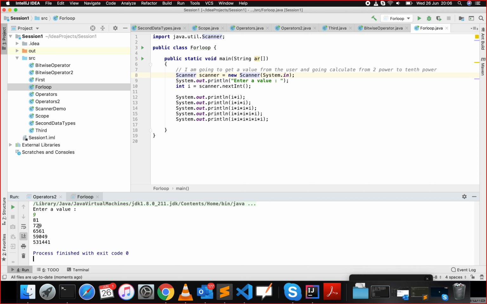Okay, 81. It's 9 square, 9 cube, 9 to the power 4, 9 to the power 5, 9 to the power 6. This is a simple thing. How many lines of code do we have? 1, 2, 3, then 5 here, so 6 here. It's about 9 lines of code. To do these kinds of repetitive operations, you can use looping statements to reduce them into a single line of code. Let's see how we can do it with a for loop.